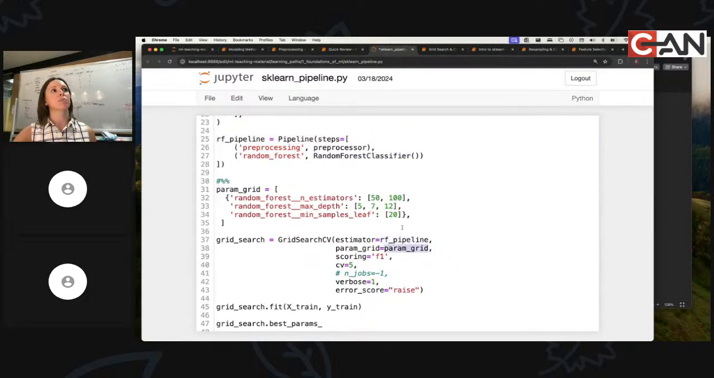We're going to give it a parameter grid. This is a dictionary, or in this case a list of a dictionary, that has the mapping of, for a random forest, I want you to search n_estimators, 50 and 100. For random forest, I want you to search max depth. For random forest, I want you to search min leaf. The reason it's set up like this is because you could theoretically put other models in there. You could put logistic regression, that stuff. But let's start with one.